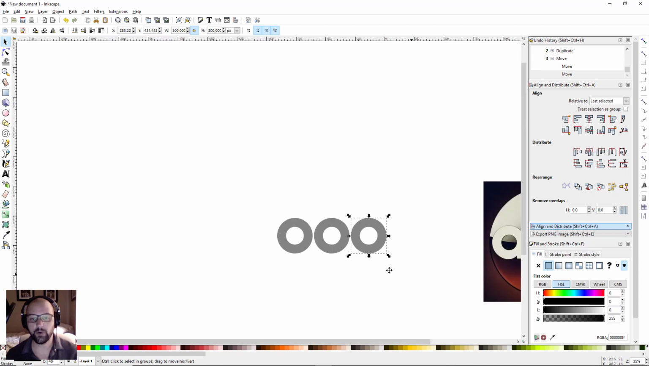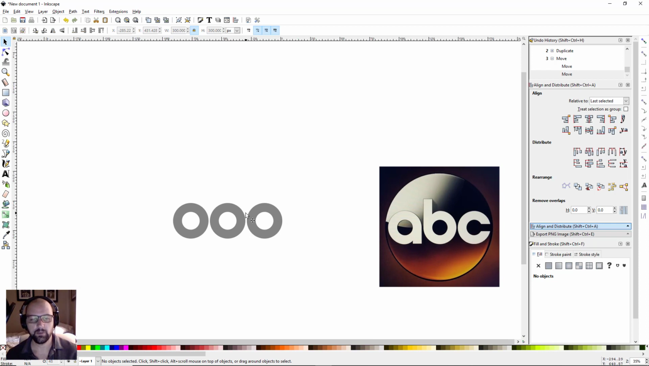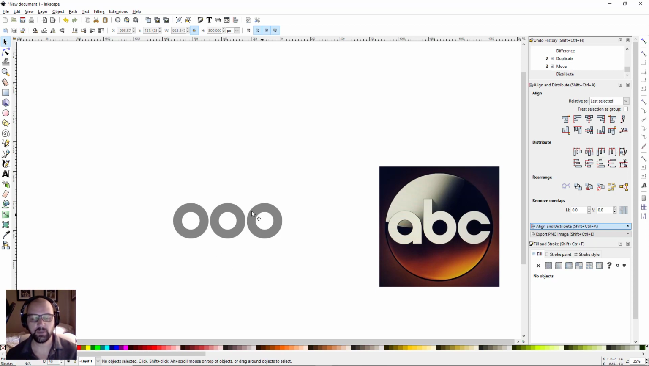That looks about right. But in order to make sure that the spacing is even between all three shapes, we're going to click and drag over all three. And then under the Align and Distribute menu, we want to click the button that says Make Horizontal Gaps Between Objects Equal. And that just makes sure that the spacing is going to be even throughout.